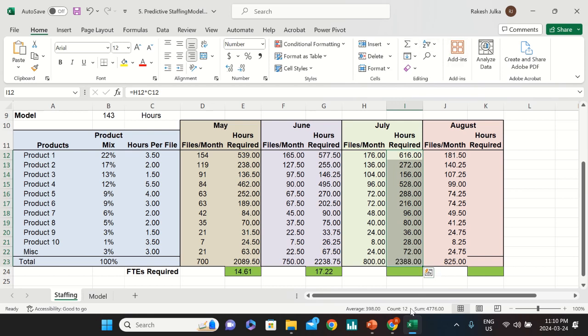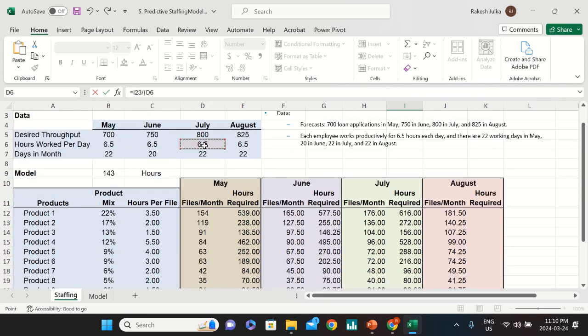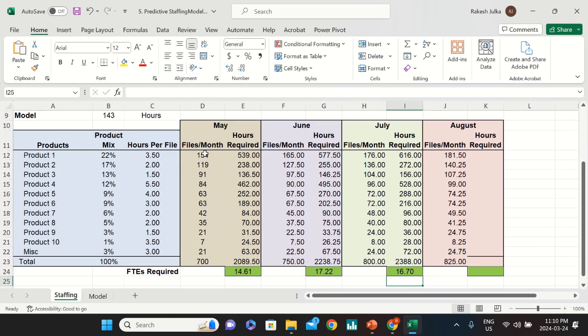month of July. Once that we have a total ready, divide by number of hours in the month of July. The one employee will be working on it. It means total 16.70 employees will be required in the month of July, and we can calculate the same thing for the month of August. So same process, I'm just going to repeat it, drag it down, then we have this information ready.